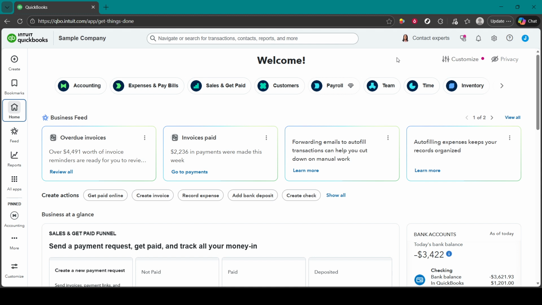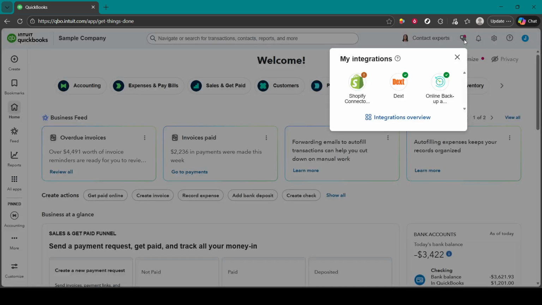Next, open the Integrations area. In many layouts, you'll see an Integrations or Apps icon on the left navigation, sometimes represented by a puzzle piece. If you're on the Get Things Done page, there's also an Integrations tile you can click. If you don't see it, double-check your user role. Only users with sufficient permissions can add or manage apps.